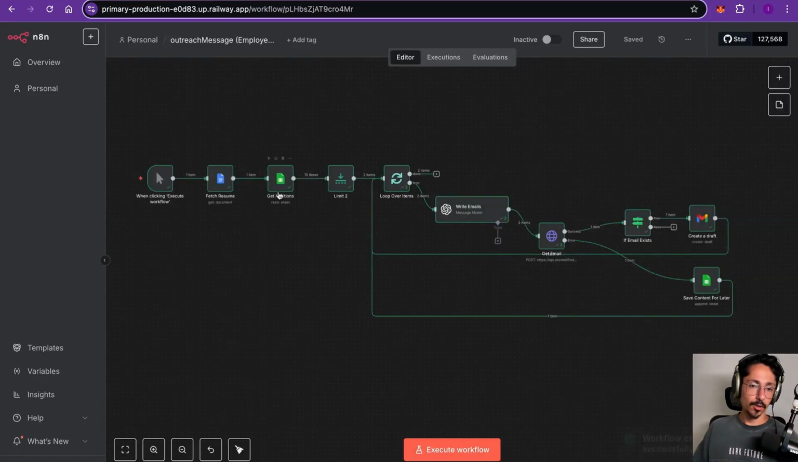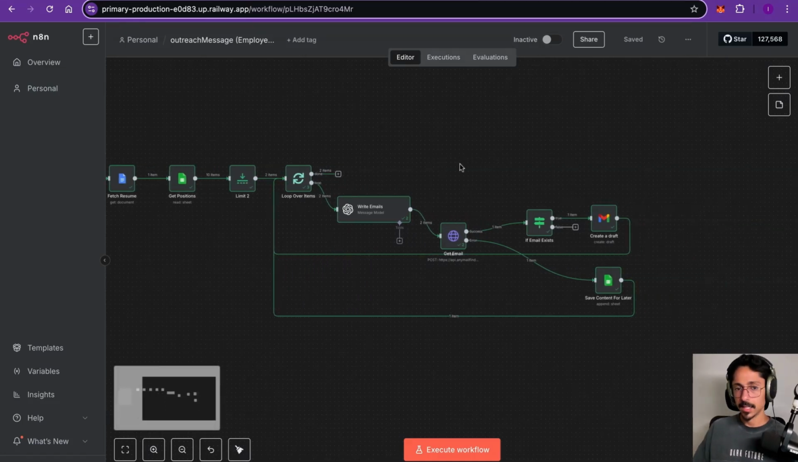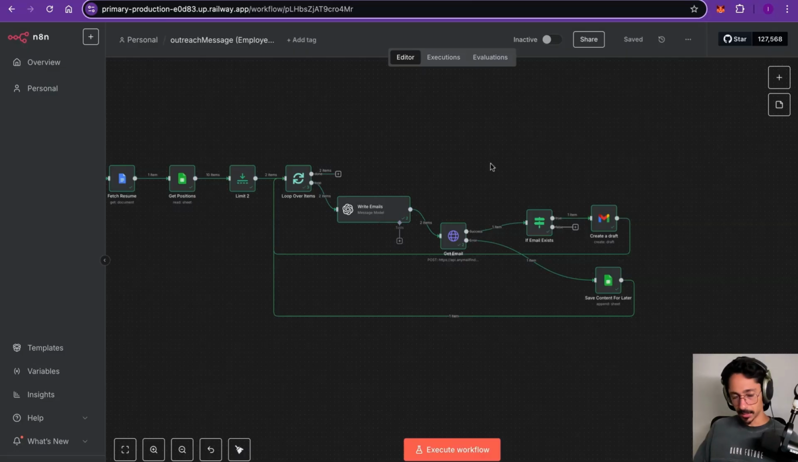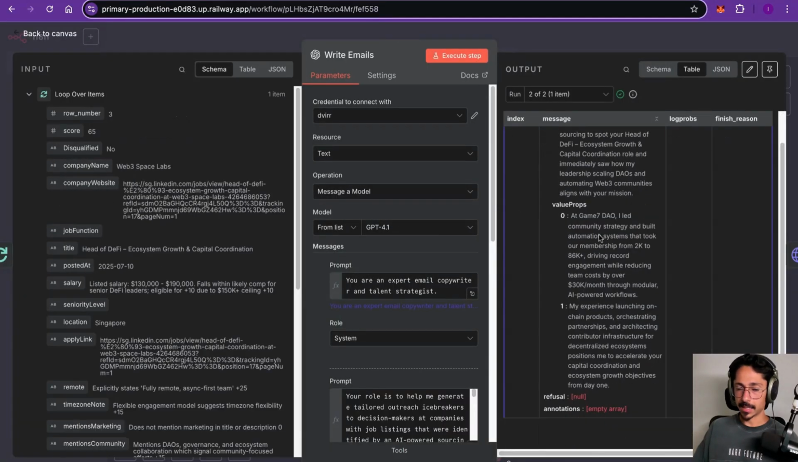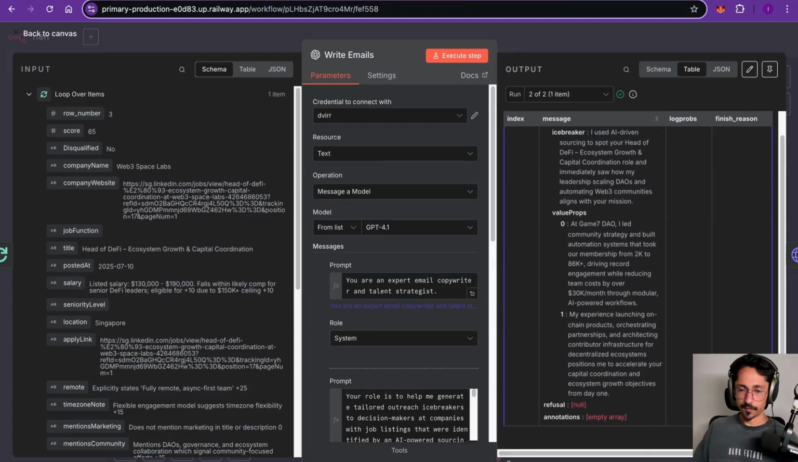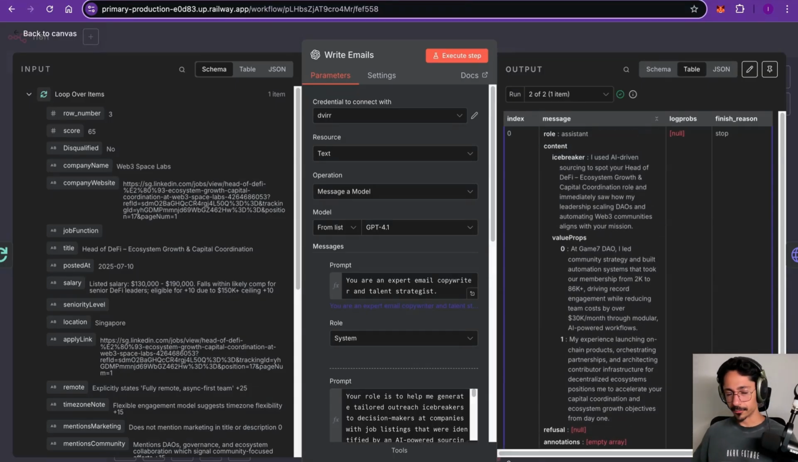Then we're getting all the positions, in this case 10, that were already scored. I'm just limiting to 2 for the sake of this demonstration. And then we write emails. That's the architecture that I went with because I'm used to it from old email outreach stuff.